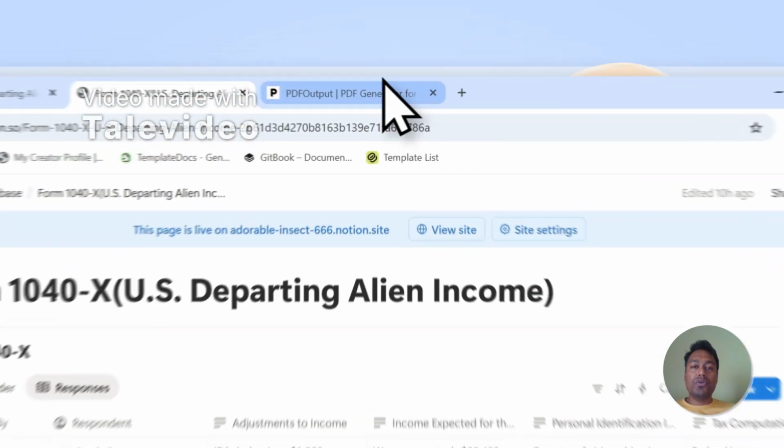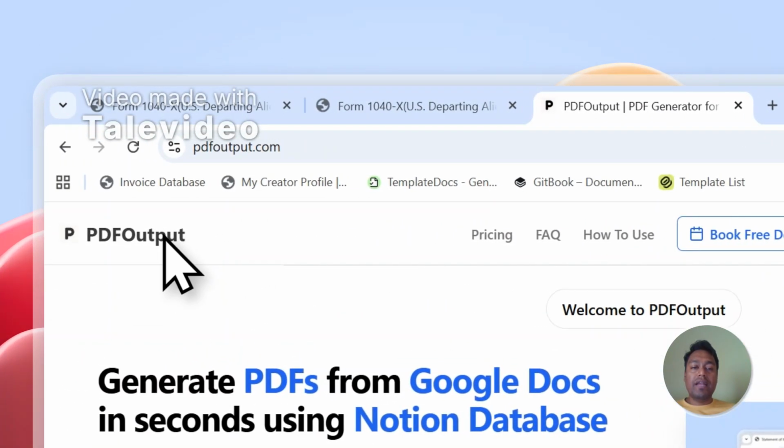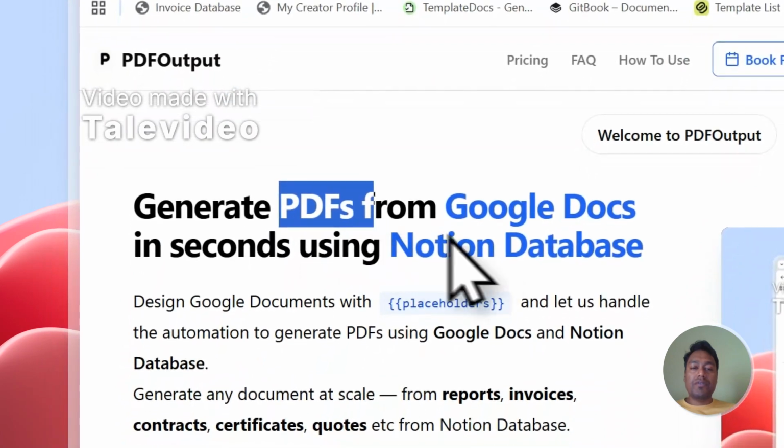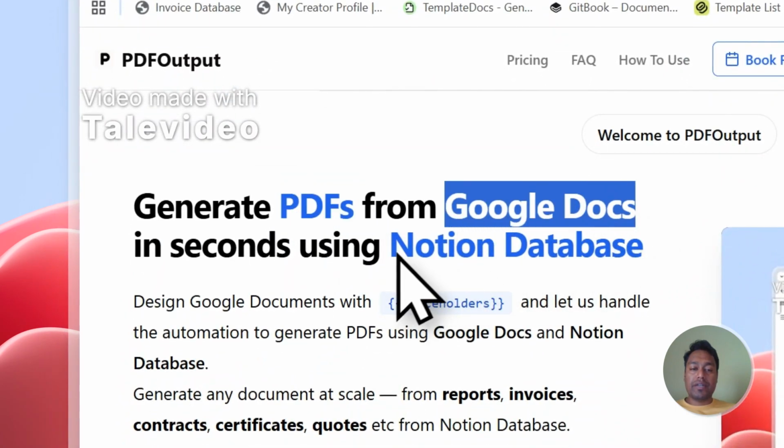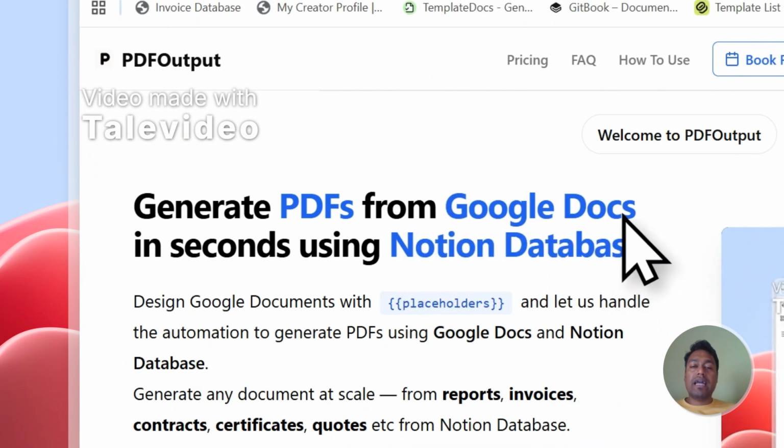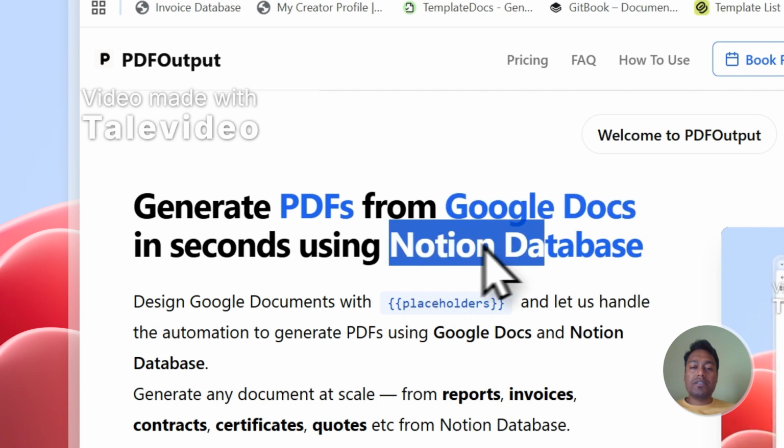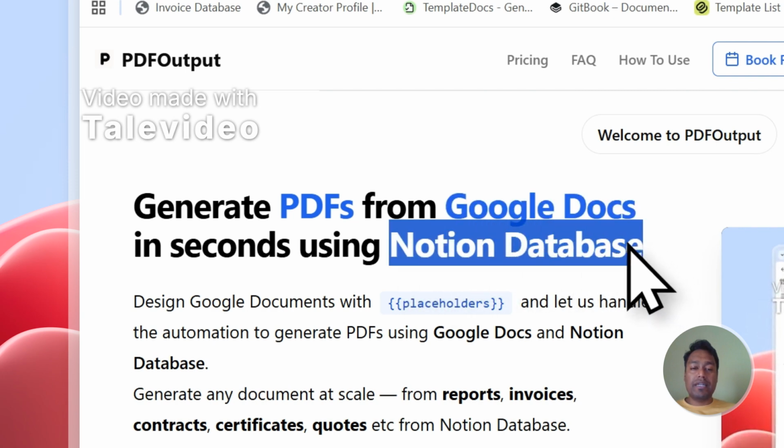For this, I'll be using a tool known as PDF Output. This will help me create PDFs on automation with the help of a Google document and a Notion database. A Google document is where I'll be editing the template and creating the placeholders, and a Notion database which will contain the information to create the PDFs.